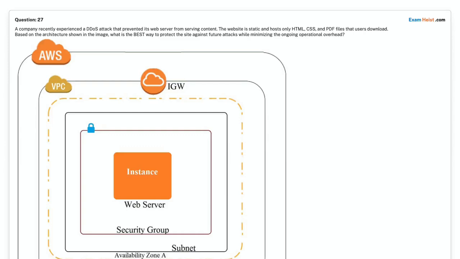Option C. Launch an application load balancer in front of the EC2 instance. Create an Amazon CloudFront distribution in front of the application load balancer. Option D. Move all the files to an S3 bucket. Create a CloudFront distribution in front of the bucket and terminate the web server.